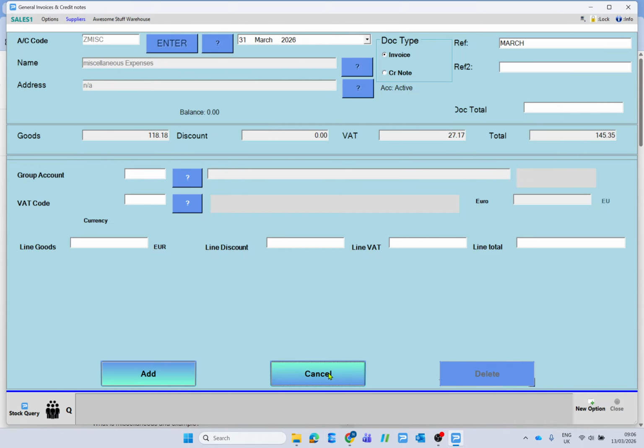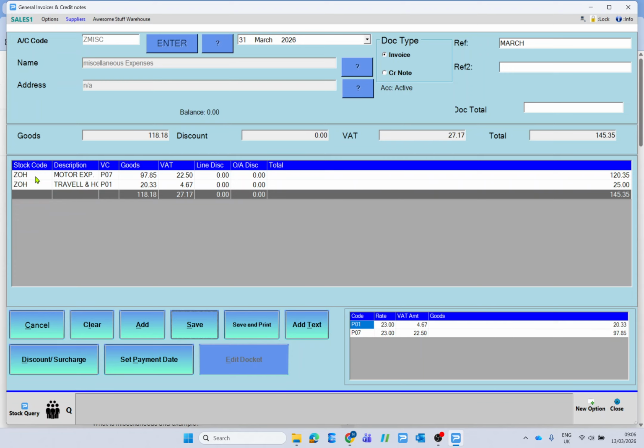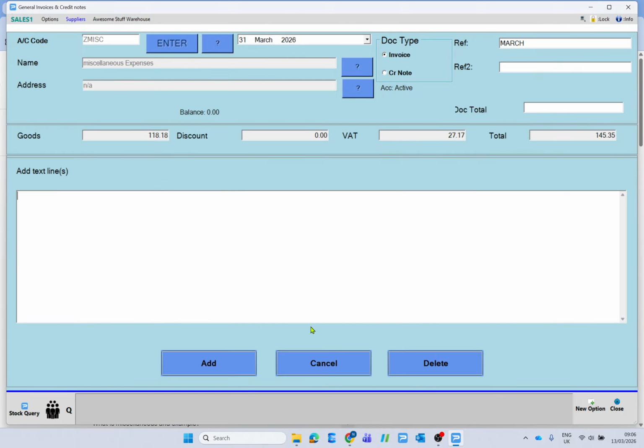But when you're all done, you can click cancel to get out of that screen, and we can see the lines that we've added to our invoice before we finish it off. You can even add a text line. There's a button down here that you can click, add text.